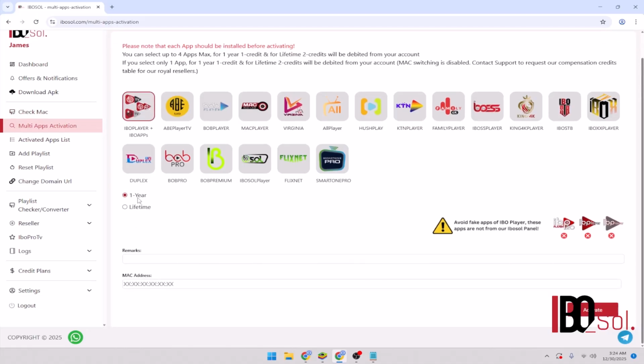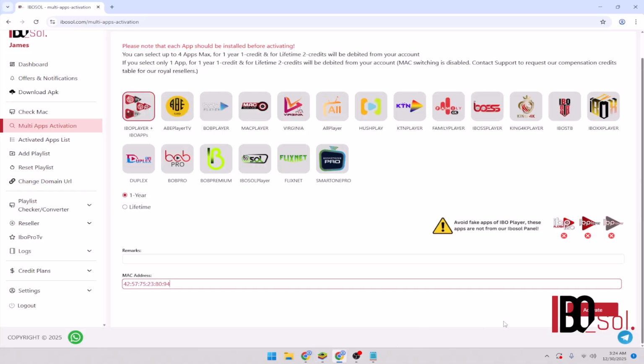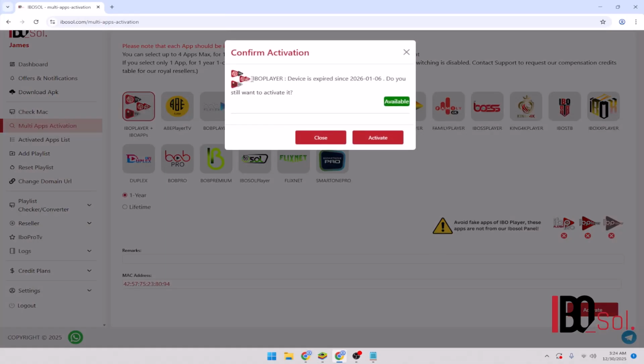Select the desired app and the duration. I will do only 1 year. Write the MAC address. You can see on my app that I'm on free trial. Now we click Activate.